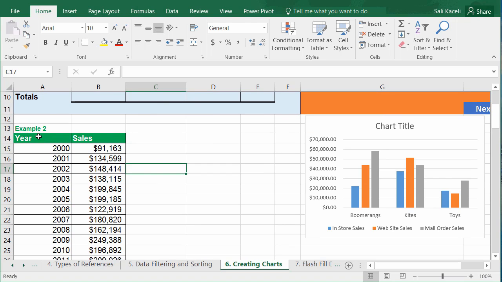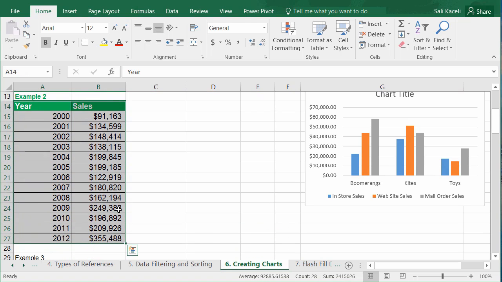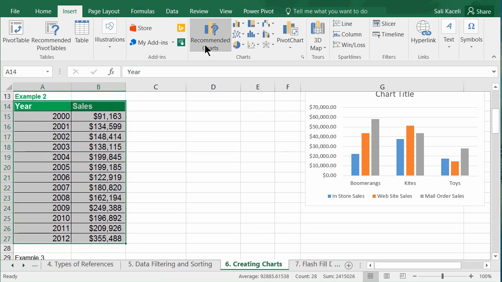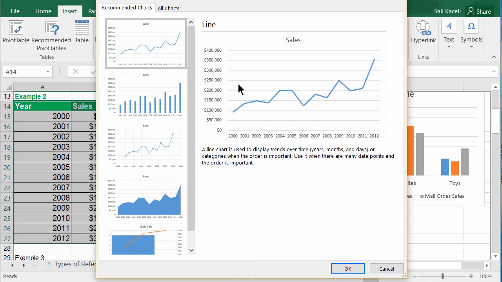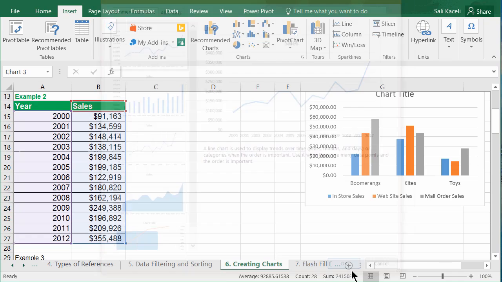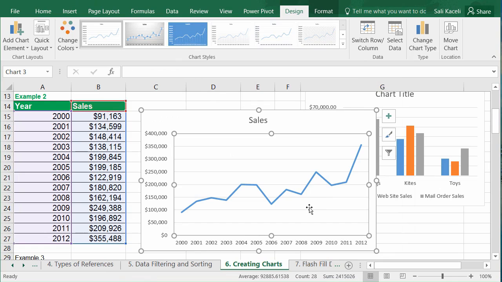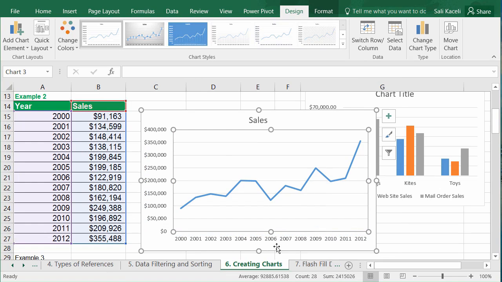So in this case, you want to select the data, and then you go under Insert, and then Recommended Charts again. And notice the first recommended chart that Microsoft recommends here is a line chart, because you're dealing with multiple years. You want to see the pattern within those years. So pick the one that you prefer, and notice you have the chart right there.